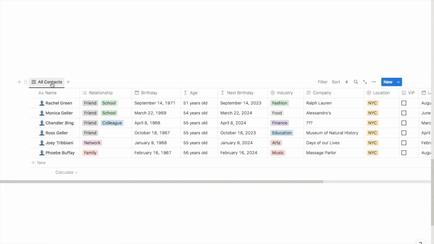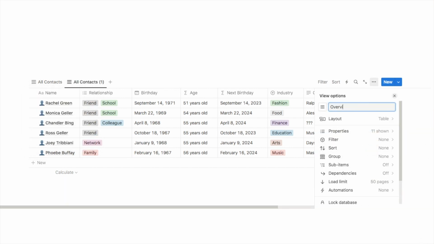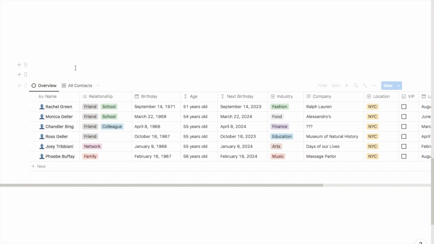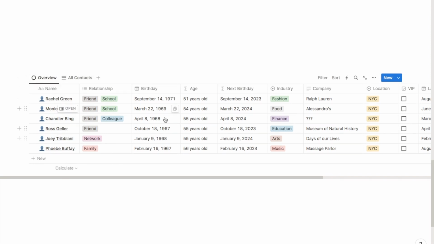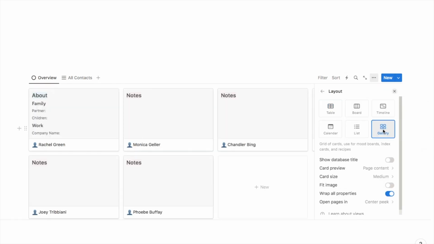So to create that page, I'm just going to click on this all contacts tab and click duplicate. This one I'm going to name overview, and I'll just select a different icon, and I'm just going to move that to the front. So the overview page is actually a gallery view rather than a table. So to change it to a gallery view, I'm going to click on these three little dots, click on layout and select gallery.